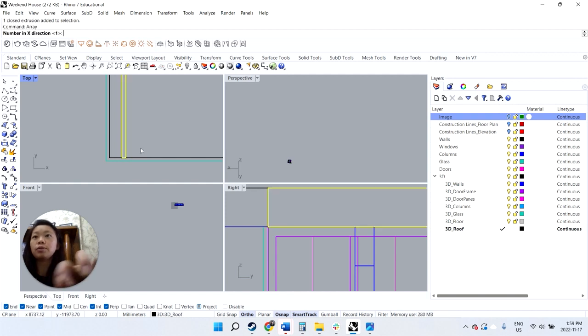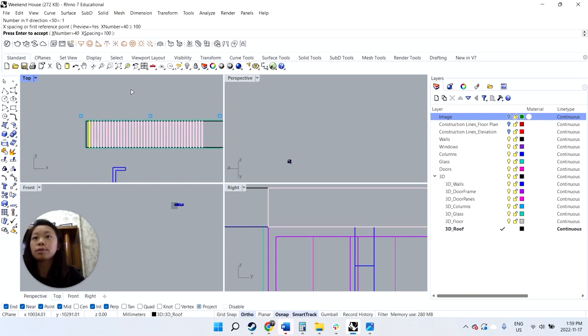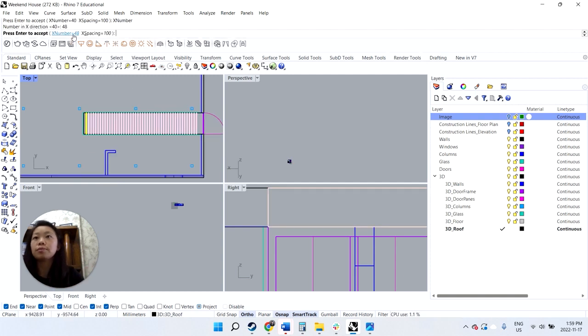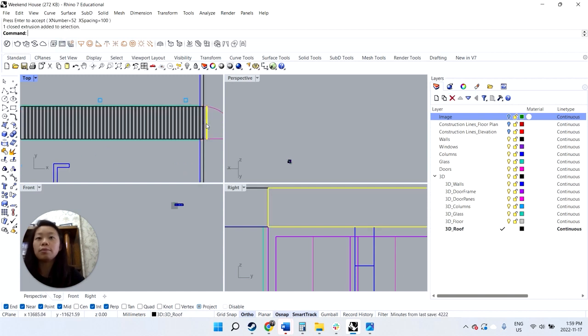And then we'll do an array. So x, this time we'll make it, let's say, 40. In the y direction, we're not moving this direction, so we'll make that 1. Z is 1. Spacing is 100. Say 48. Oh, maybe 52. All right, that's close enough. And then we'll delete that.